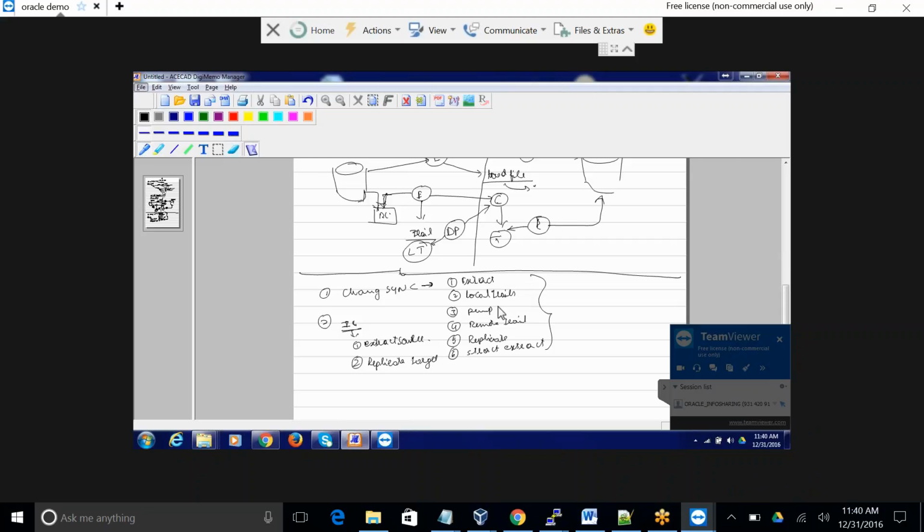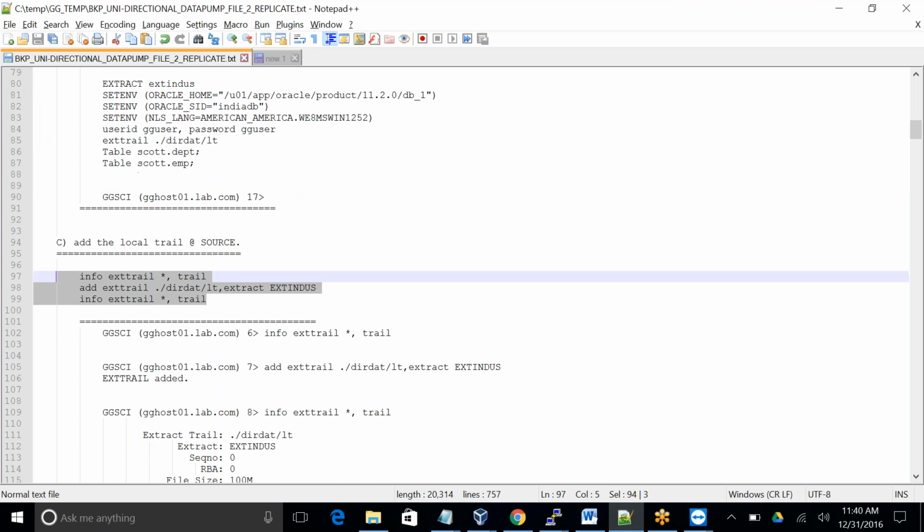The next step is that we need to configure the pump process. Pump is also similar to the extract process. The only thing is that over here it is going to read the local trail files instead of reading the redo log files in the database, and it pushes to the target machine. So we need to configure the pump also similar to the extract, with slight variations in the command.